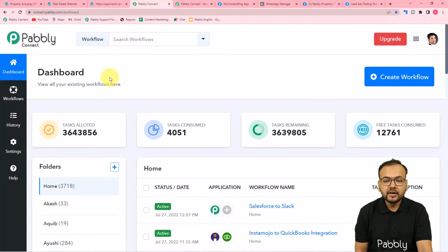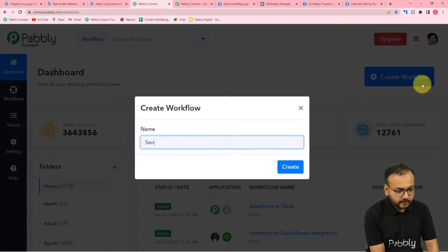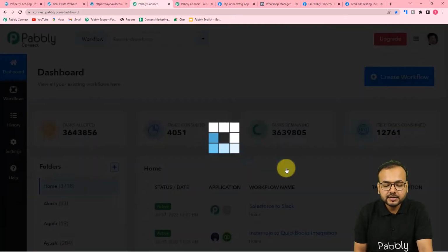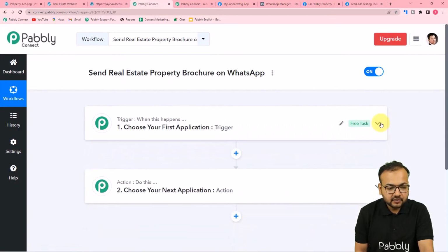And guys, here you have to create a workflow of automation. For that, just click on this create workflow button, and here you can give a suitable name to this workflow. So I'm giving the name here as send real estate property brochure on WhatsApp. Alright, after giving the name like this, you just have to click on this create button, and you can see your workflow page started loading up here, and this is the workflow page, guys.